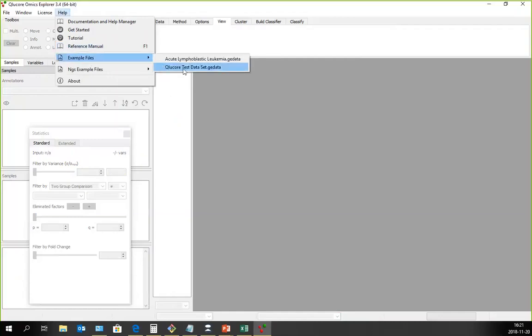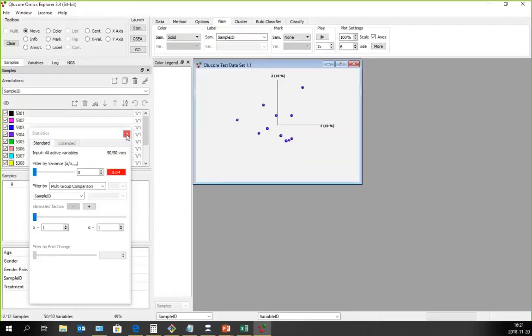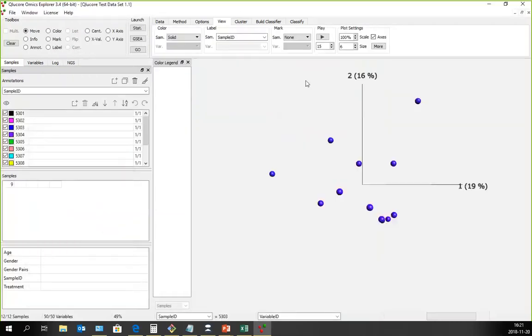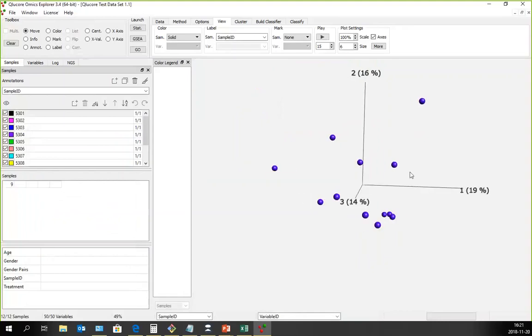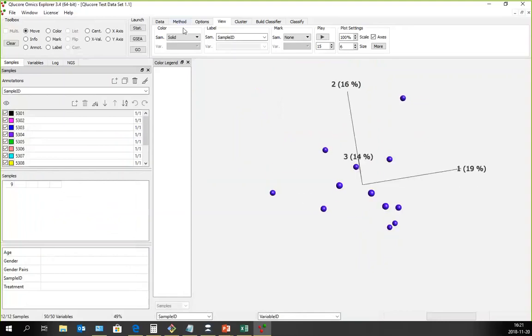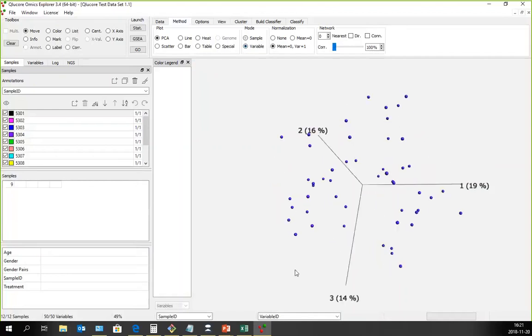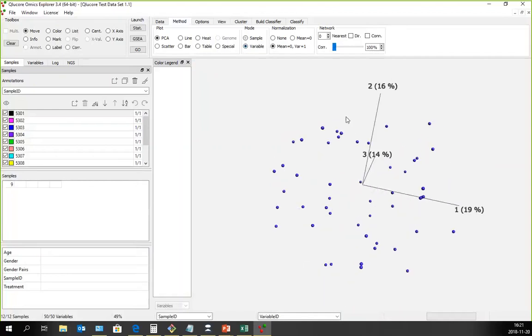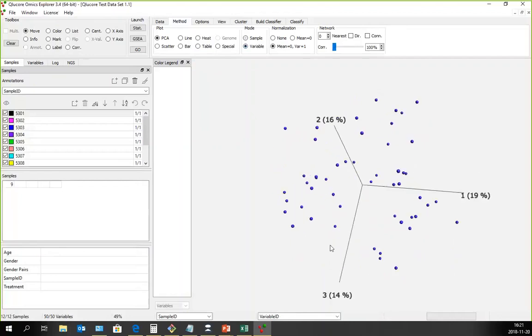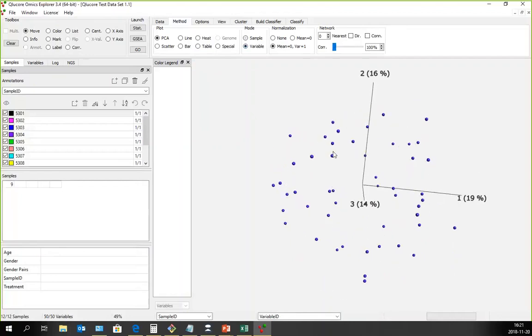Let's open the other example dataset, this one, Qlucore test dataset, which is a smaller dataset. This dataset is only 12 samples, and if we go to the method tab here and select the variable view, it's only 50 variables as well. So this is really a small demonstration dataset, but it's useful to demonstrate what we're going to do now.